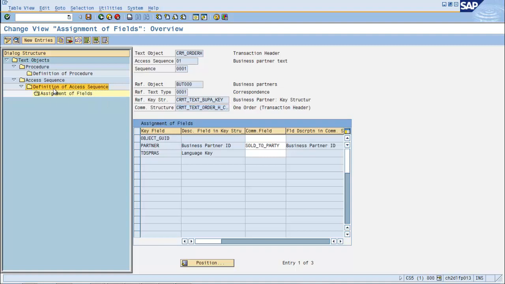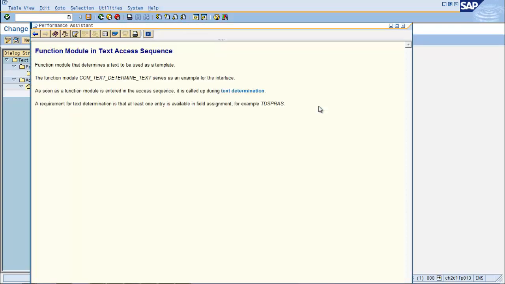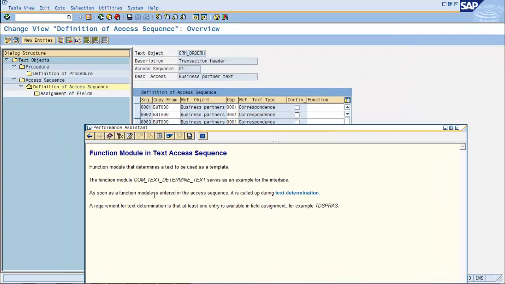Now if I go back to the definition of access sequence, you can find a function module. So what is the use of this function module? SAP provides a standard function module, CRM text determine text, which can be used as a reference, but why do you need it? Take a scenario that you have a ship to party and you cannot guarantee a delivery within 24 hours. Now you want to describe this in an additional standard text. In this case, you can create your own function module that checks data in the communication structure for special cases and determines whether a corresponding standard text is to be used or a new one needs to be created.